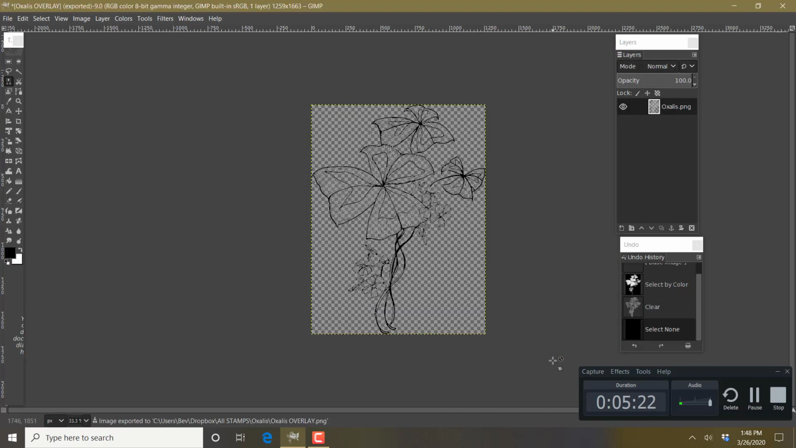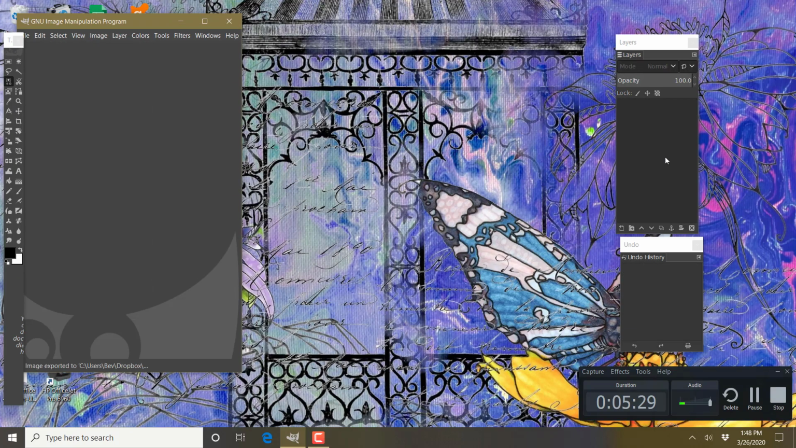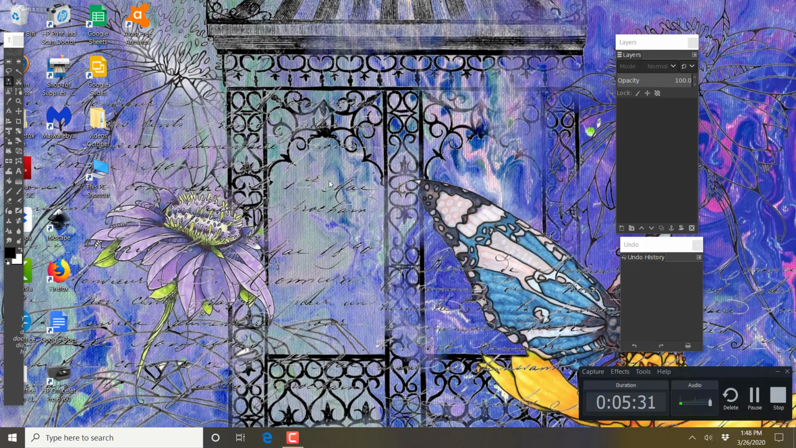You don't have to worry about any of these other things that come up. And then I can close this, file, close view, and I discard the images. I don't need to save it again, and I'm going to close the program out.